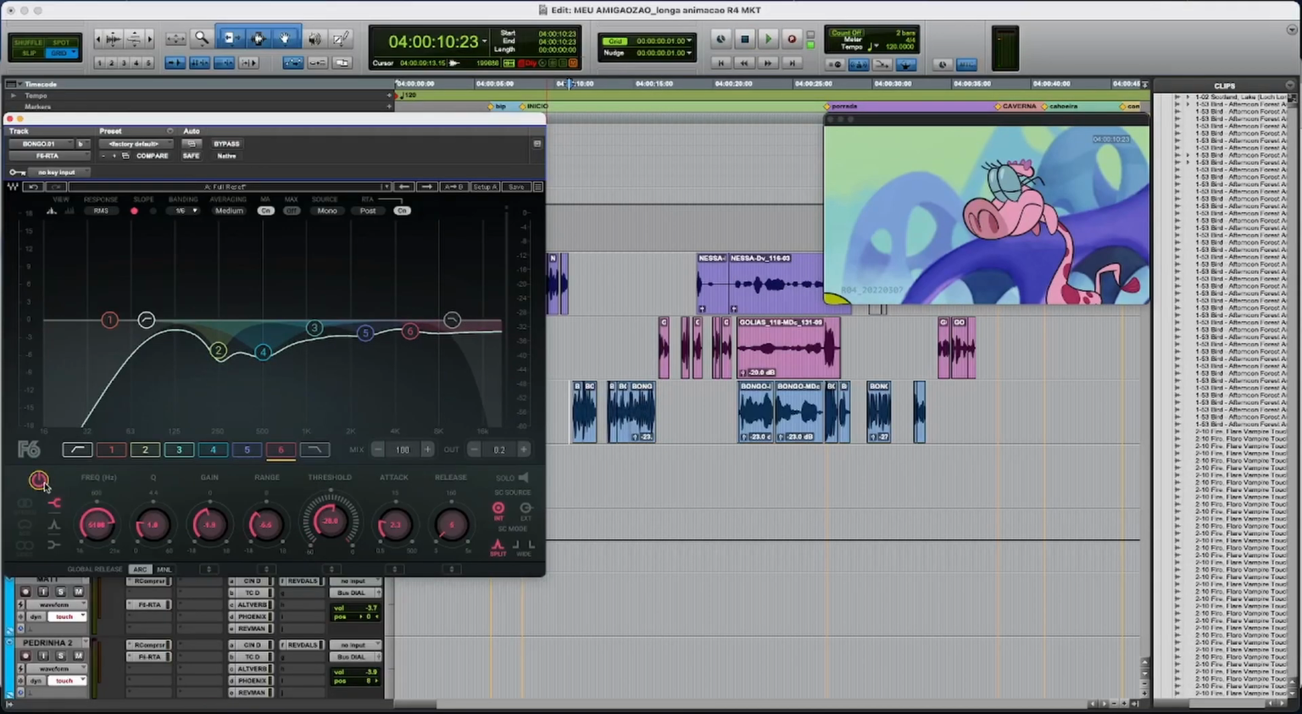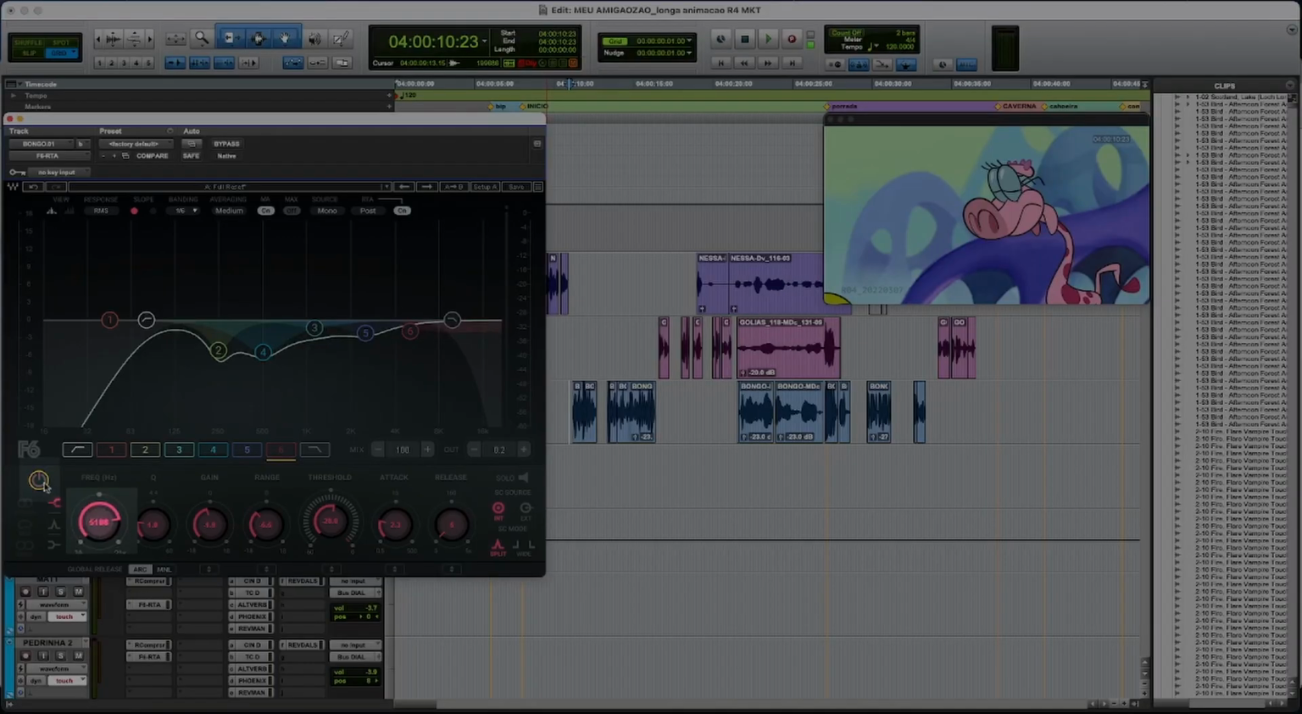You can hear a lot in the tss, tss, tss area that it controls a lot. So let's listen again without.